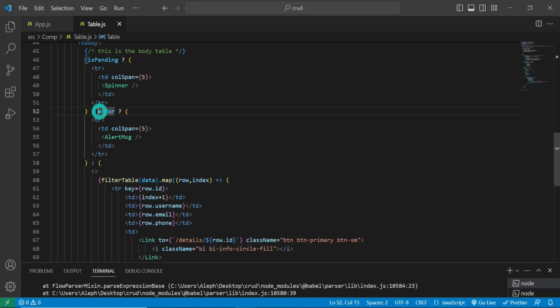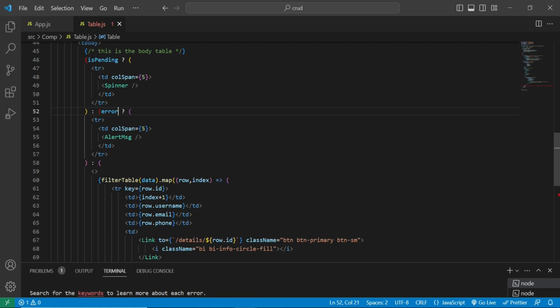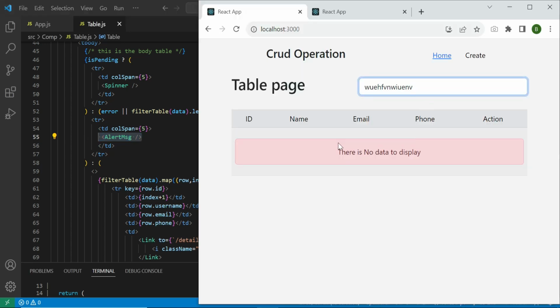So how can we fix that? Well, inside of this we're going to create a new parentheses, and again we're going to use the logical or operator. Then inside of this we're going to use this filter data, because remember that function returns an array. So I can say if the length of that array is equal to 0, that means that I have no data to display. Therefore I will display my alert message component. And as you can see, we have it.